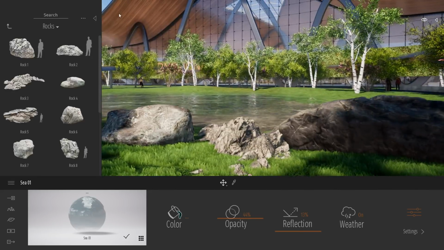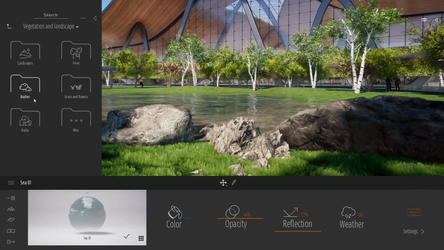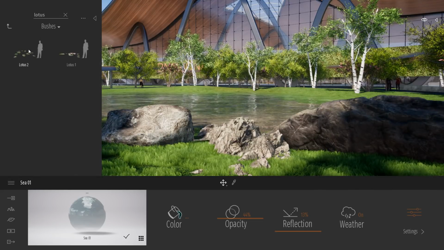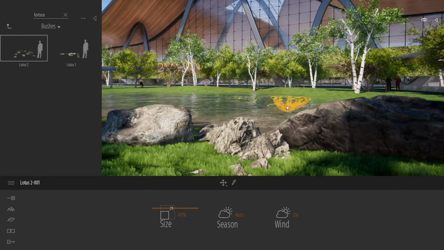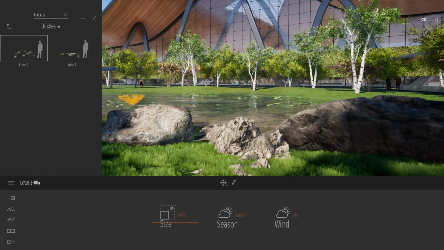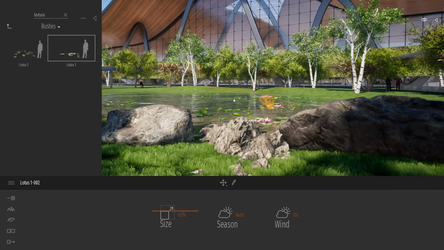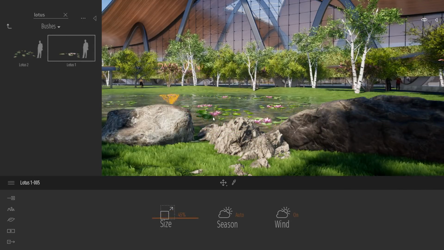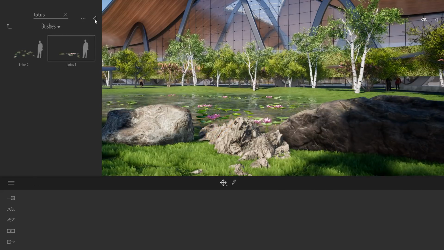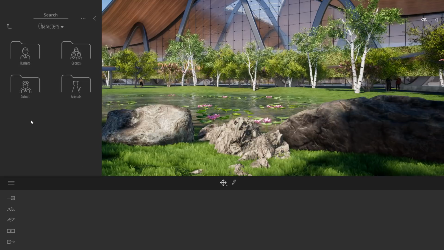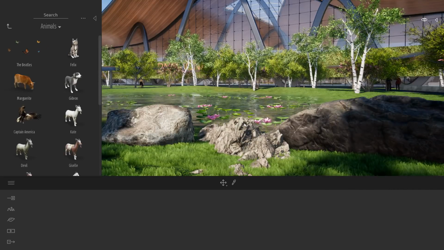Maybe a few plants as well, so I will open back now the bush section. Here in the search tab I can type Lotus, and here let's just add a few lotus plants to the project. Maybe a few with some flowers as well. So now that's done, the last thing that I want to do is inside the character section, animals, I will just drag the butterfly.